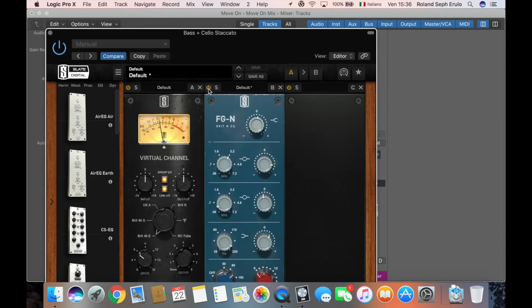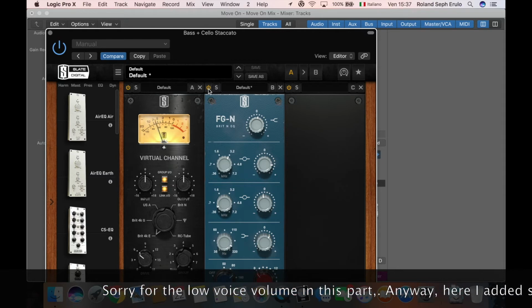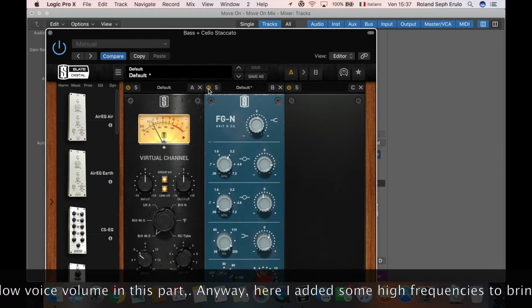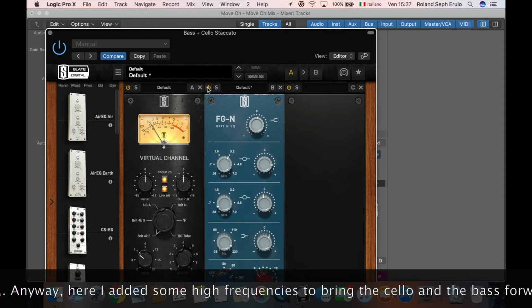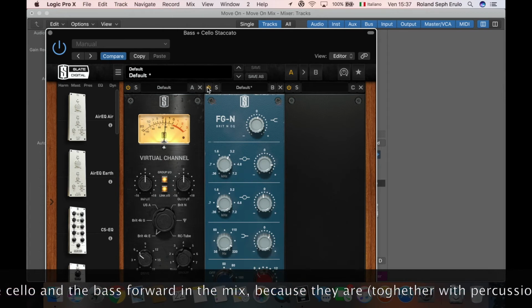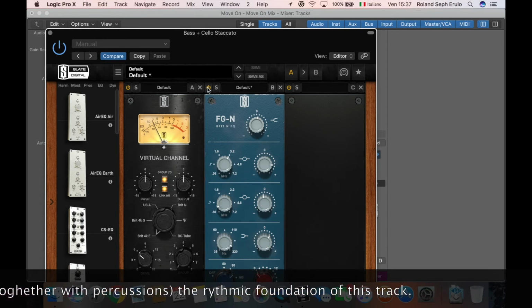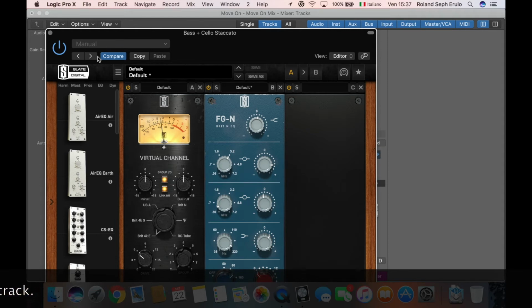If I bypass the EQ, see, it's all muddy, but this is more open and it's more forward in the mix, so it's clearer. And because this sound is basically the rhythmic foundation, together with the percussions, it's really important to perceive the string noise.